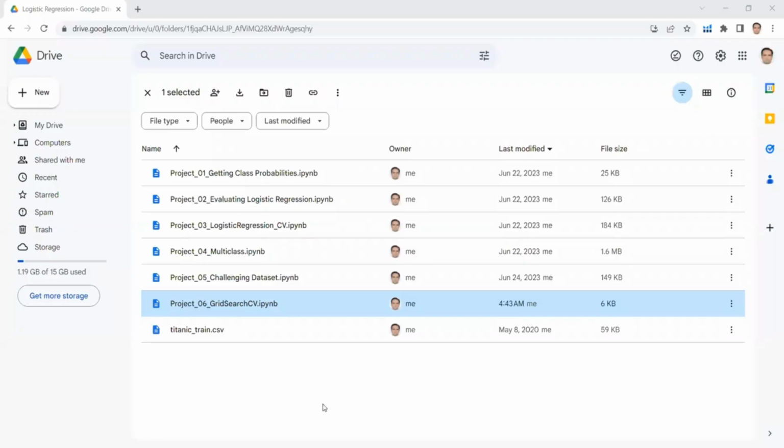Hi everyone, welcome to this lecture. In this lecture, we are going to solve our project 6 on logistic regression. Basically in this project 6, we will learn how to use grid search cross validation for a logistic regression problem.